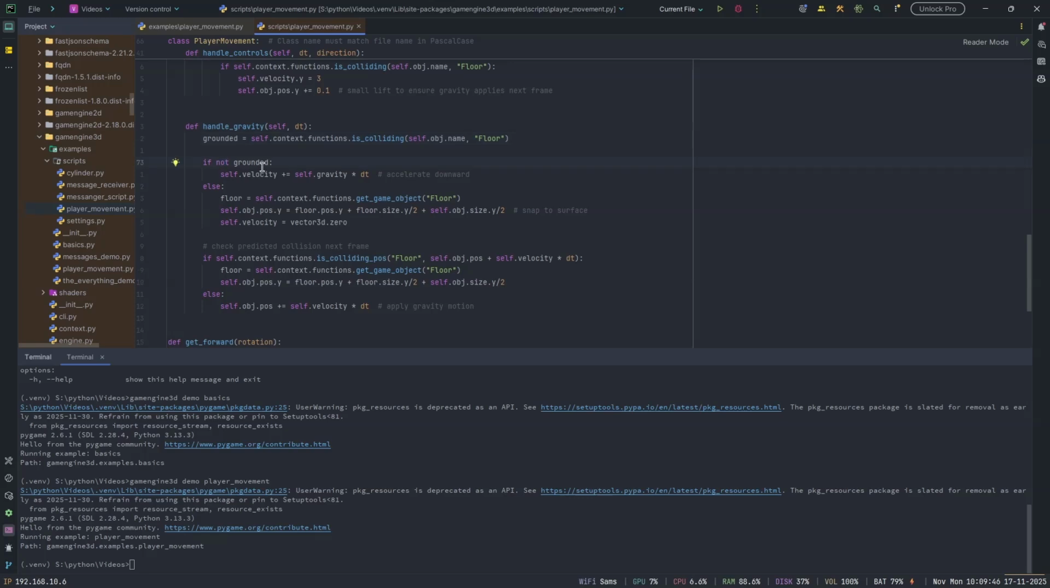And then if we are not grounded, self.velocity plus equals gravity times dt, because that's how you apply gravity. And if we are grounded, so if we're on the floor, we'll get the floor using context.functions.get_game_object, and the name will be floor. This part is just calculating the top edge of the floor: the floor's y position plus the height of the floor divided by 2.